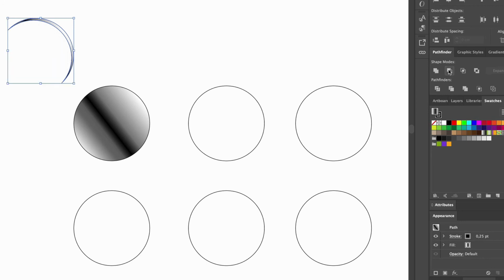We've now created a new shape, which is the volume that remained in between our two discs. If you can't see the Pathfinder in your workspace, you can make it appear by going up to Window and clicking on Pathfinder.